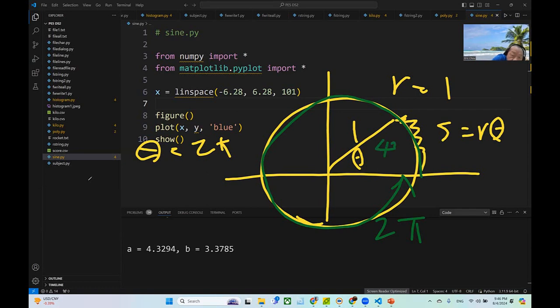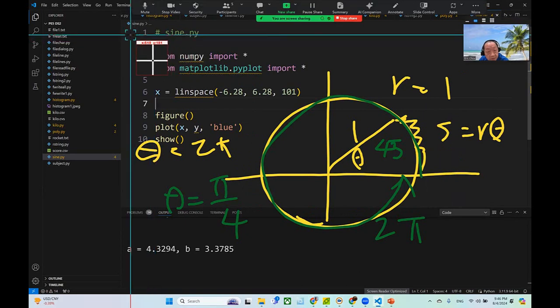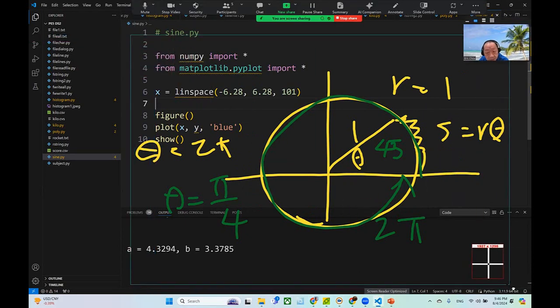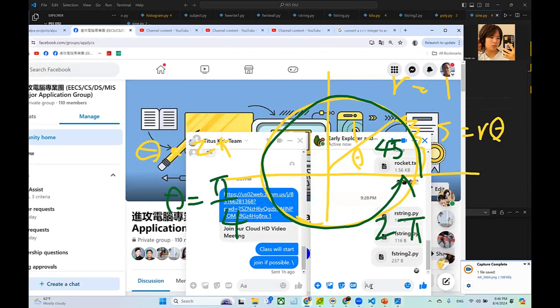If you are at 45 degrees, theta will be a quarter of a pi. Is that okay? This is called the radian scale. Have you learned this or no? Yeah, you need to remember, okay?